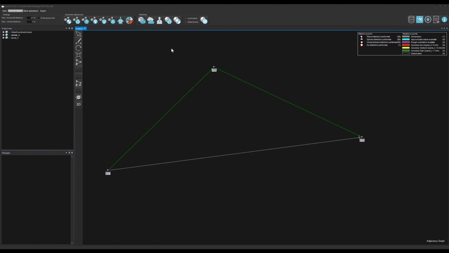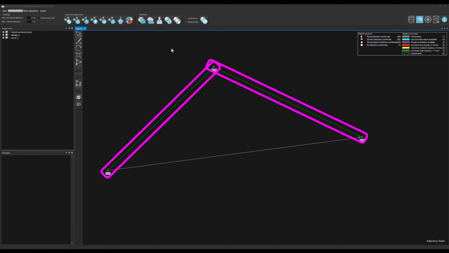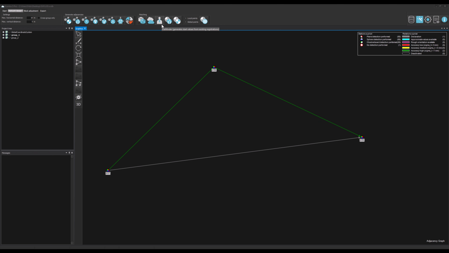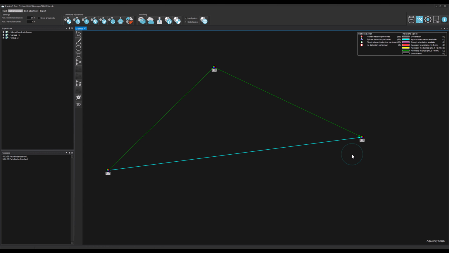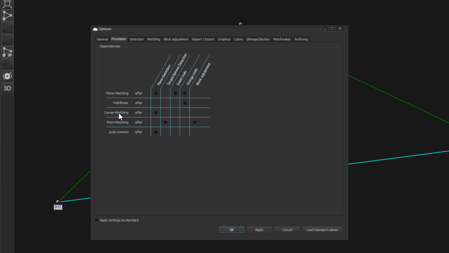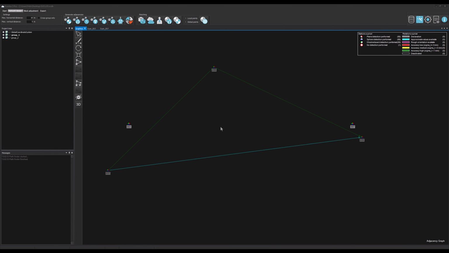Let us assume a case where 3 stations are already connected by 2 pairwise registrations, while a third one was just defined. The Pathfinder uses the existing registrations to generate starting values for the matching algorithm. It can also be automatically activated under the processor's ribbon of the settings. Note that this function is automatically carried out after every successful block adjustment.